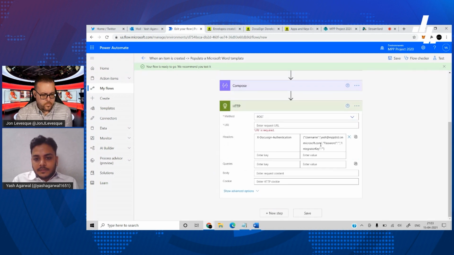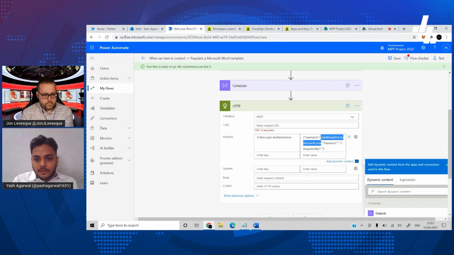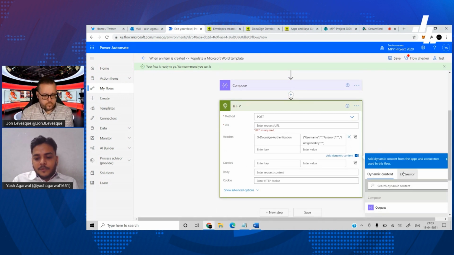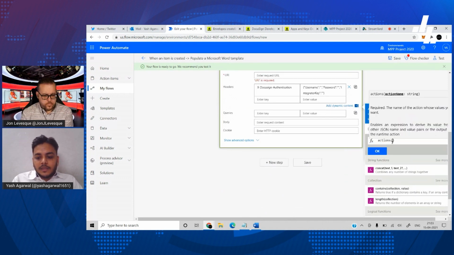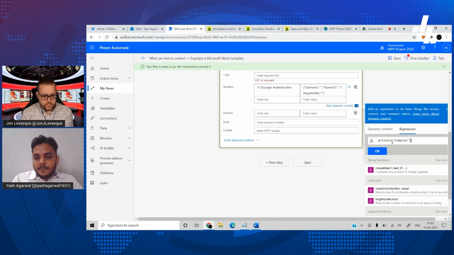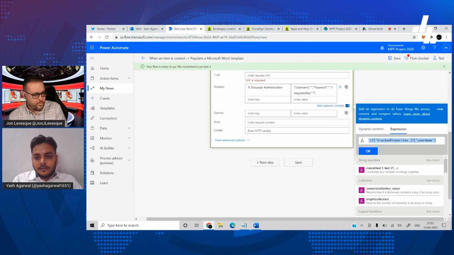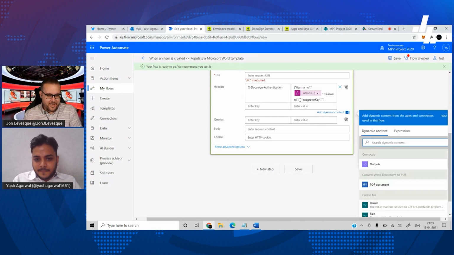And now what we have to do is, I have the username over here hard coded. So I'm going to remove that. And I'm going to write an expression, which is action, name of the action. And the name of the action is compose. And question mark, square bracket, track properties. And another question mark and username. Okay. Copy it over. It's a lesson in some JSON formatting as well here.